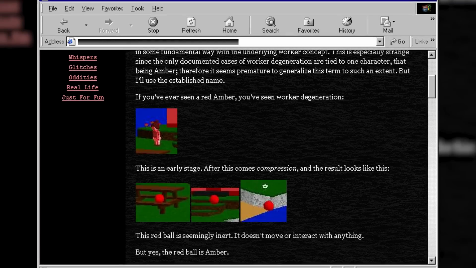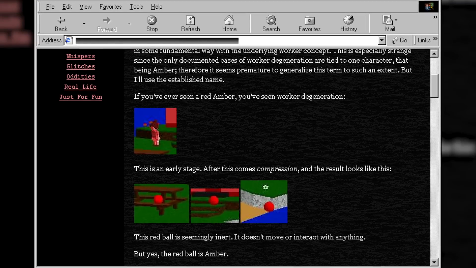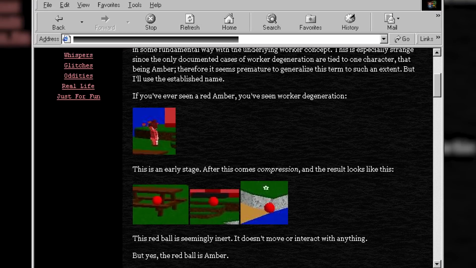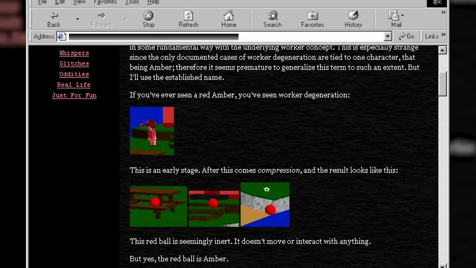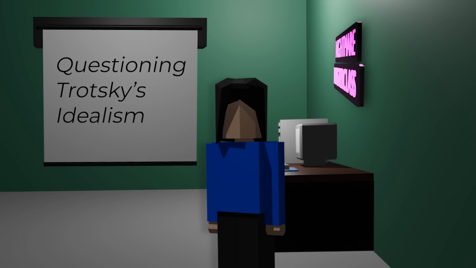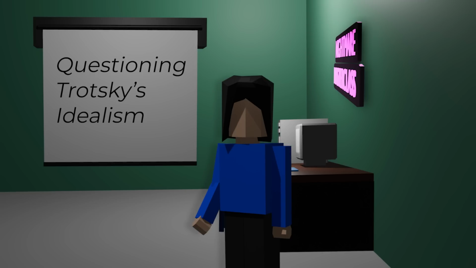The accumulation of remnants and the cycle of worker discard are essential to the simulation's function, making degeneration not a betrayal, but the system's natural trajectory. This perspective differs from Trotsky's view by implicitly questioning whether a pure worker state was ever truly possible in the first place, even in the early days of the Soviet Union.